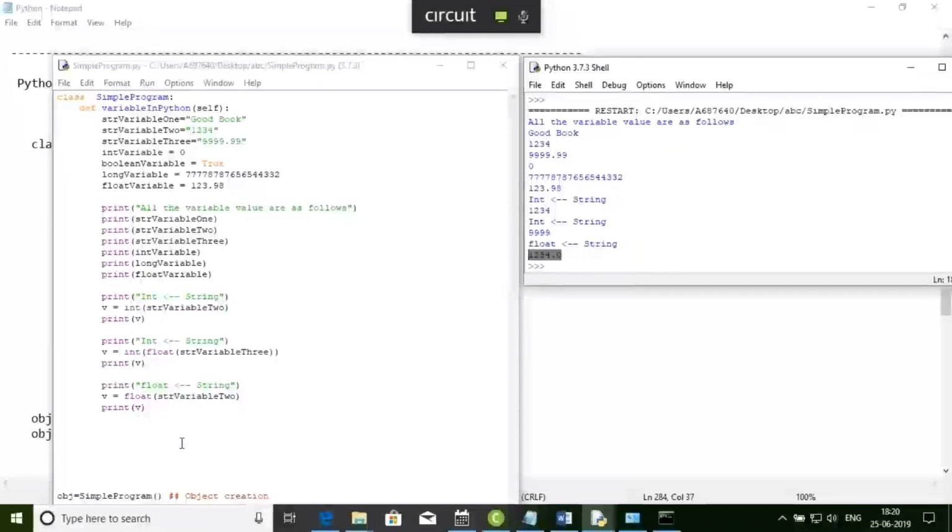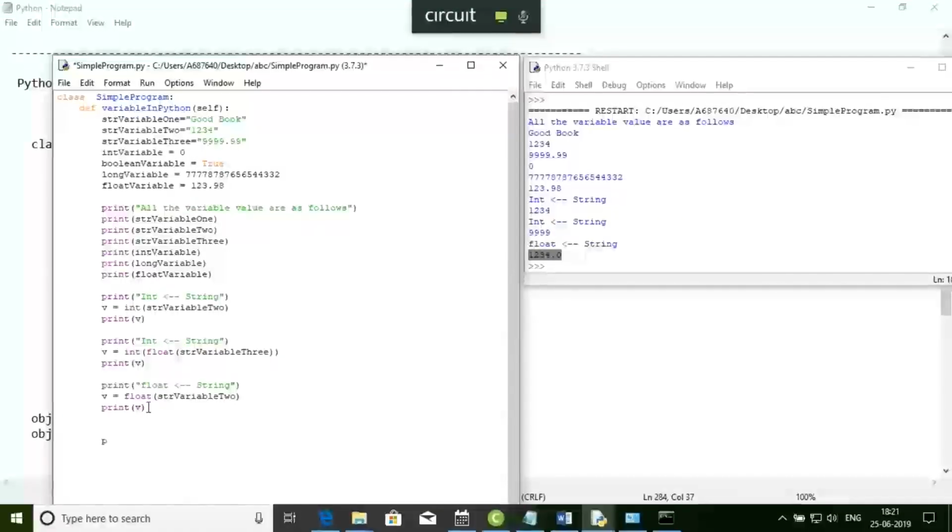Okay. Now I want that int variable to convert as a long. This int variable, it's an int, right? It's an int because 0 is initialized. So it's an int. Now I want to convert this int as a long. So what I want to do, I want to convert here int to long.